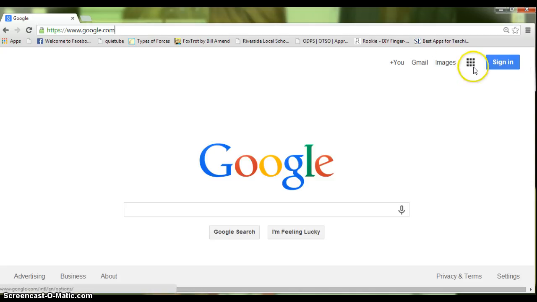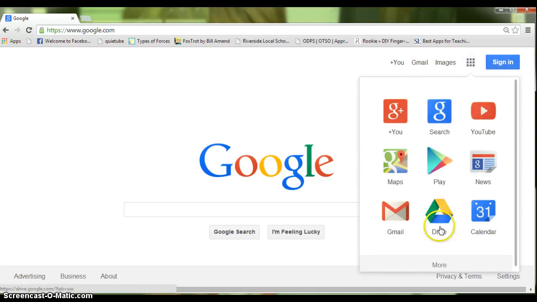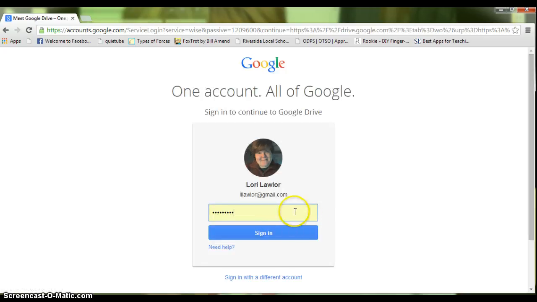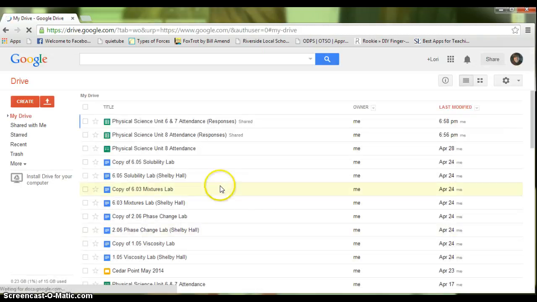Then click these boxes right here. Go to Drive, and you'll be prompted to log in. If you don't have an account yet, you'll have to sign up for an account and then log in, and then you'll be taken to your Drive.